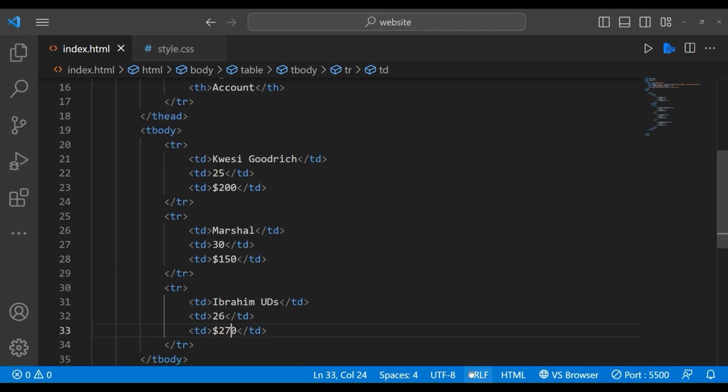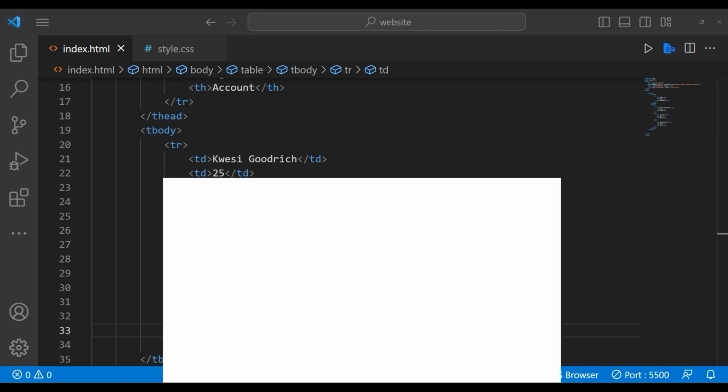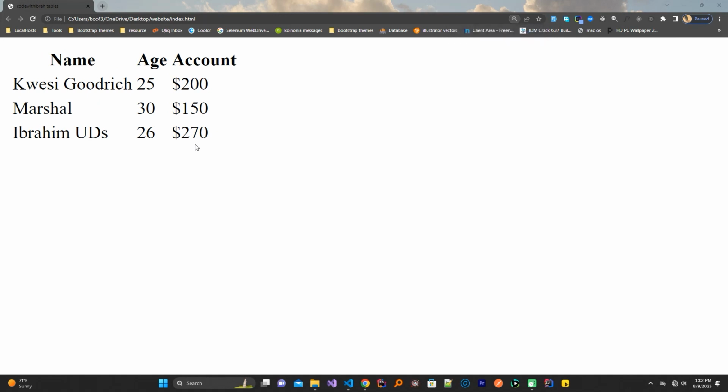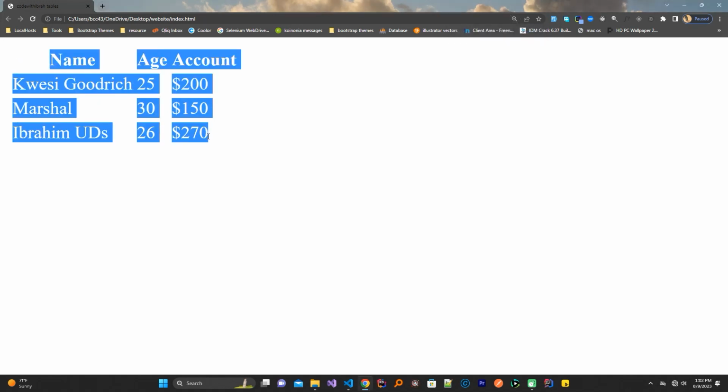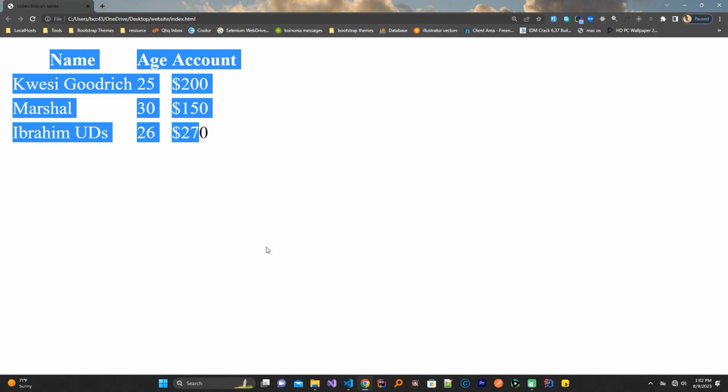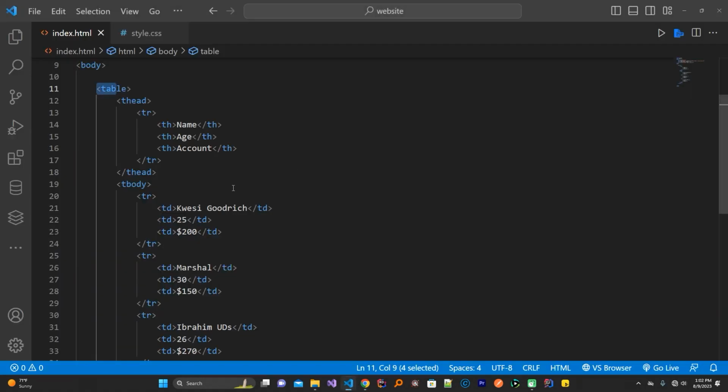Alright, let us now view this in the browser. This is what we have on the screen, the HTML code that we just entered. We can see our table sitting here, but it doesn't look nice at all. So let's go back to the code and start doing some styling.